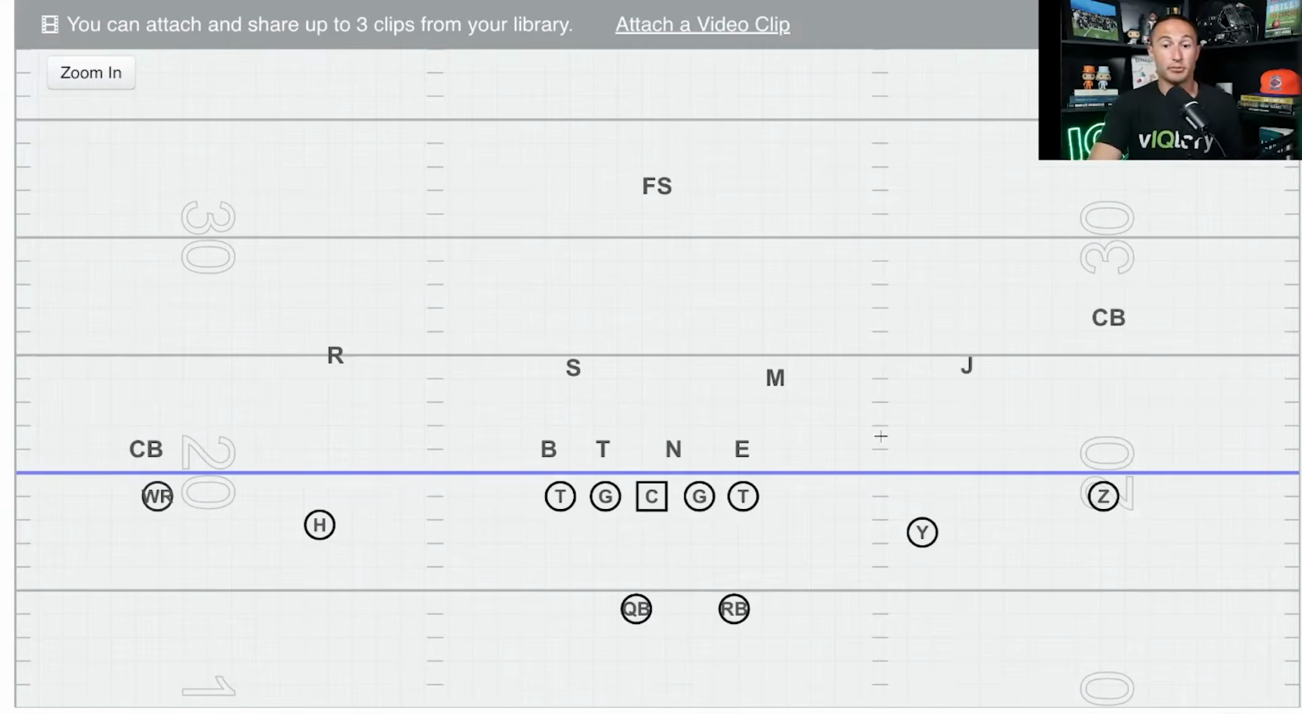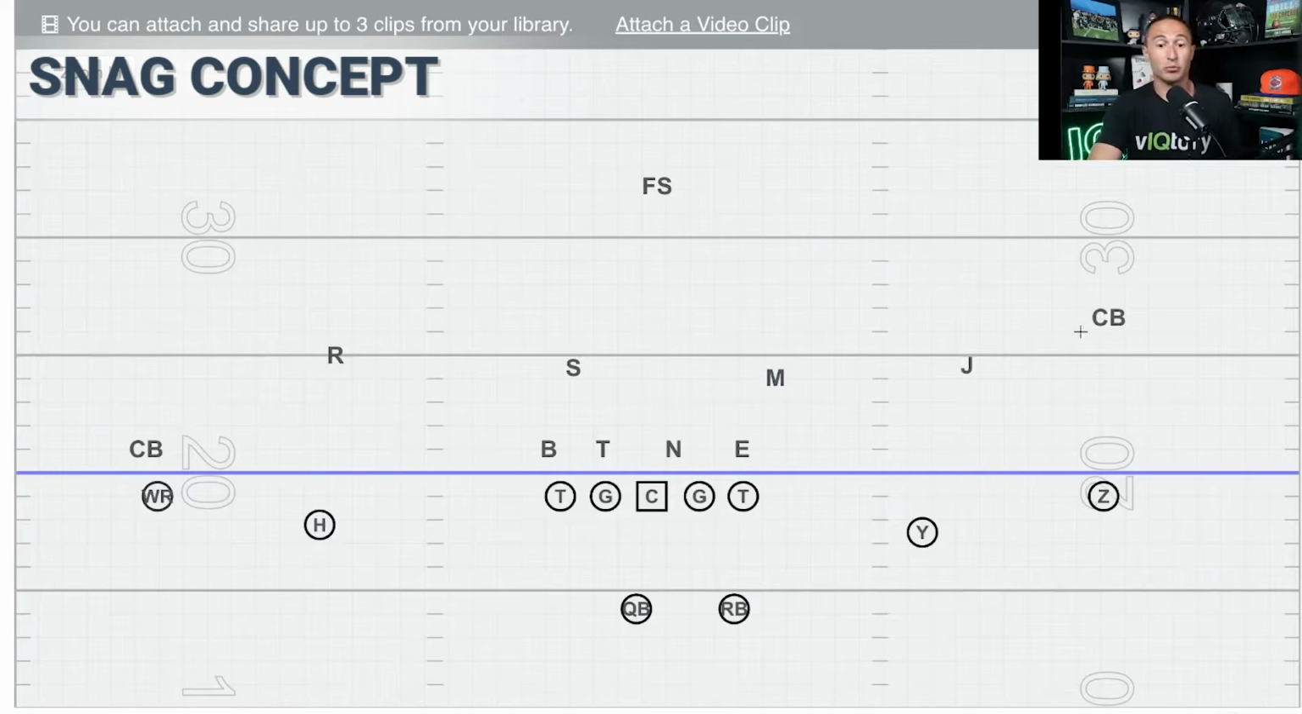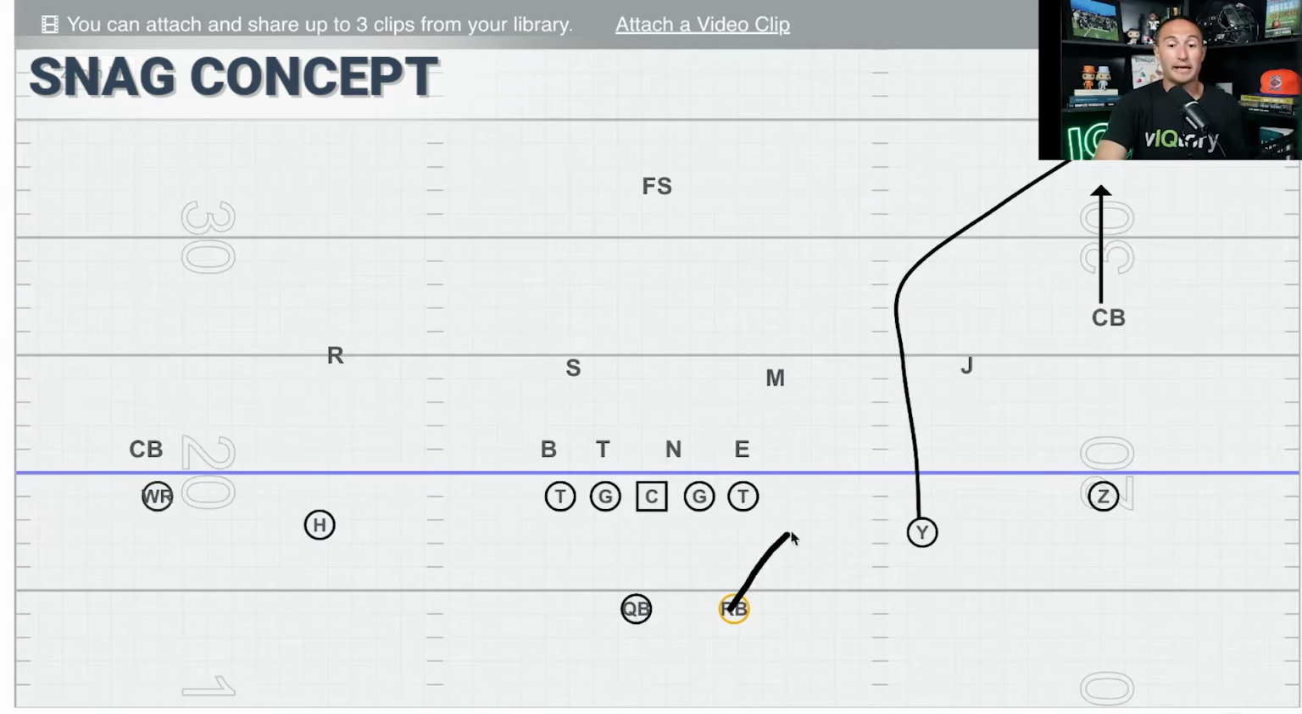Okay, the next concept we're going to talk about is what's called the snag concept. Think of it as we're trying to take the defense and stretch it horizontally. We're going to make the defense make hard decisions on who they're going to cover. So first things first, we're going to take this Y and he's going to run a deep corner. Again, we need to get this corner out of the mix so we can stretch this defense. Next, we're going to take the running back, and like we did with Flood, we're going to run him out. So now the Jack needs to expand wide.